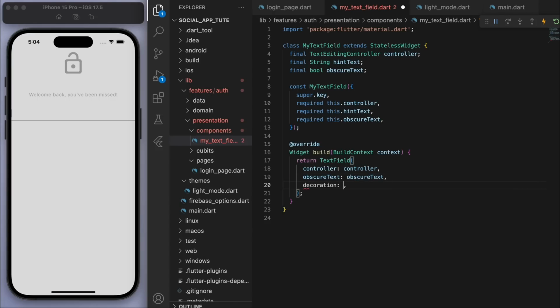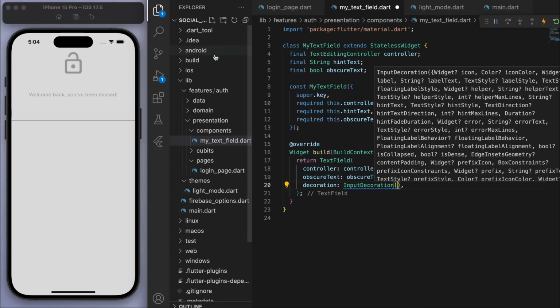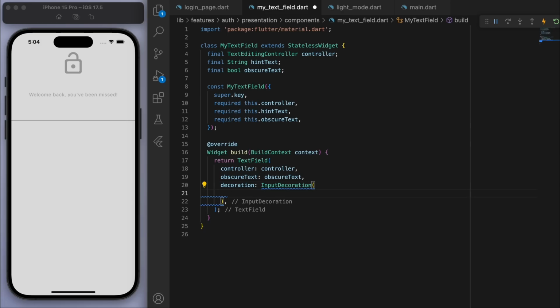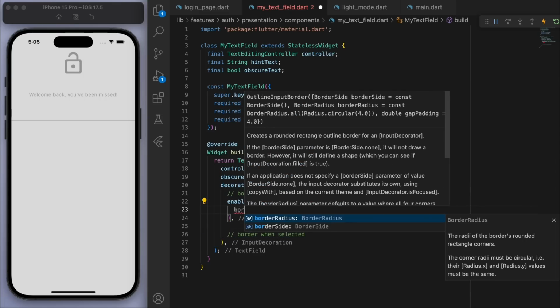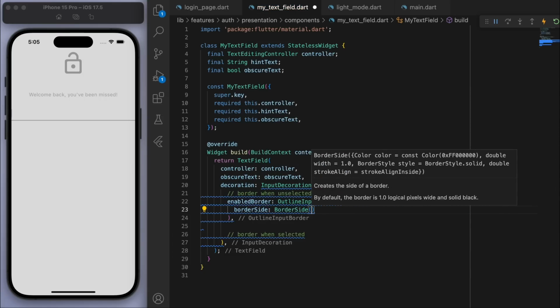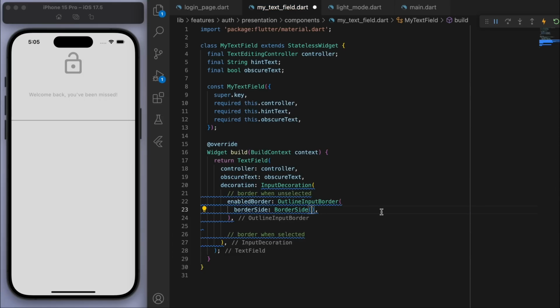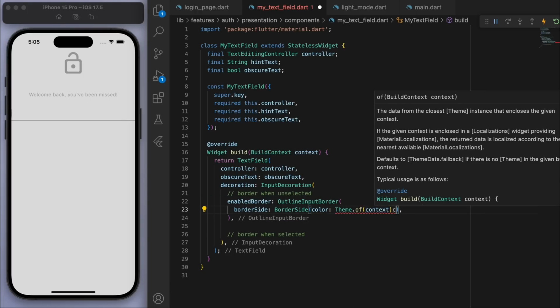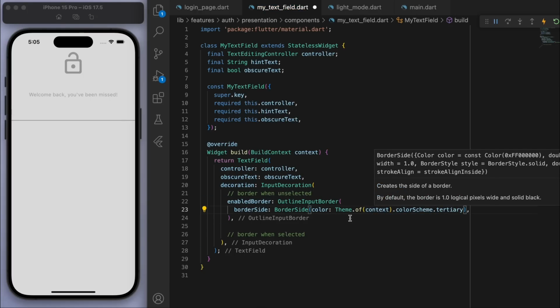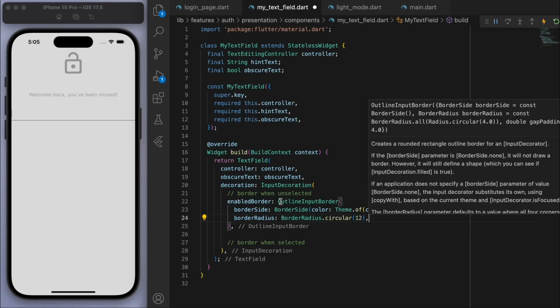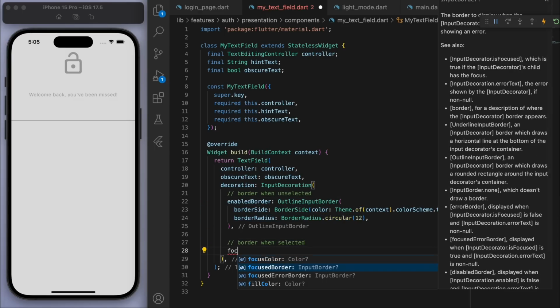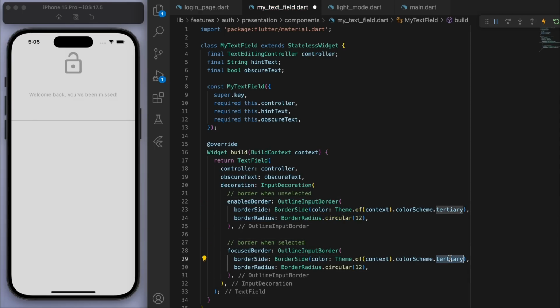And I want to make it look a little pretty and nice. So in the decoration, I want to have two things. So the border when it's unselected and the border when it is selected. Okay, I'm just going to give it a color and a bit of a border radius. And let's copy this and give it for the focused border, but maybe let's just change the color.